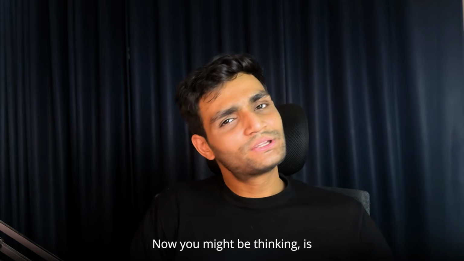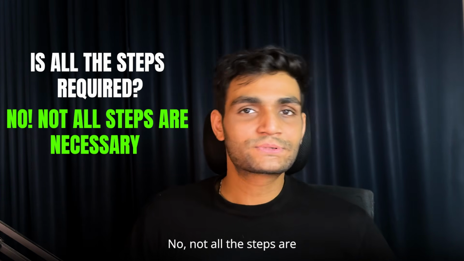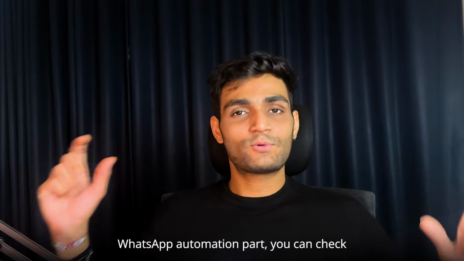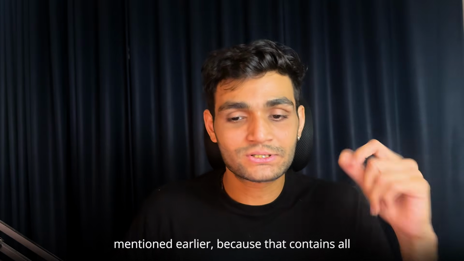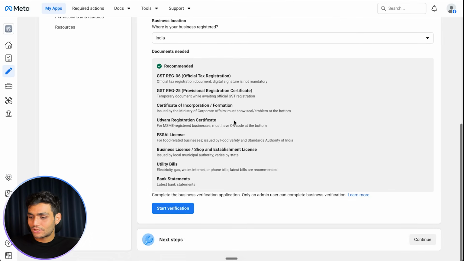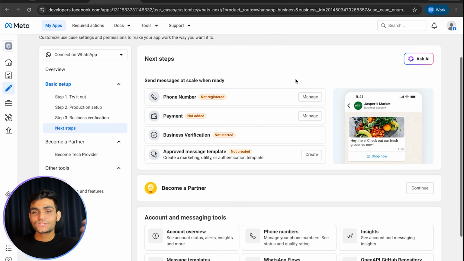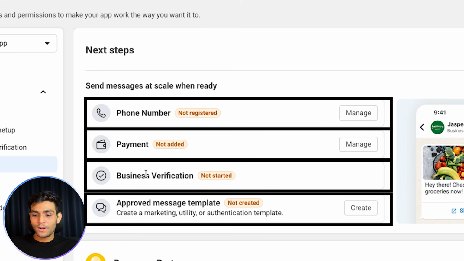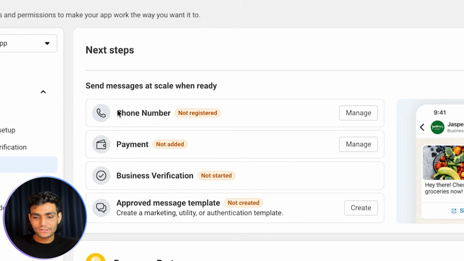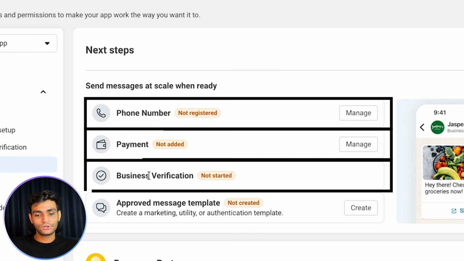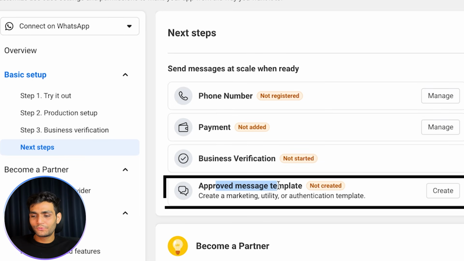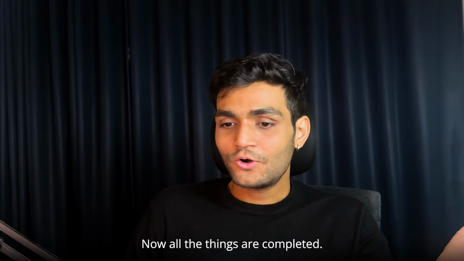Okay, now you might be thinking, are all the steps required? No, not all the steps are required. As I told you, if you want to know what steps are required to start with the WhatsApp automation part, you can check this particular video out, which I mentioned earlier, because that contains all the questions you might be having. Now I'll click on this next continue part to see the next step. So in the next step, we can see we have the checklist again: phone number, payment, business verification, approved message template. So if you have completed all these steps, phone number, payment, and business verification, in step 2, this will already be marked as registered. Okay. And for the approved template, if you have created a template and it is approved, this step will also be marked as registered. Now all the things are completed.